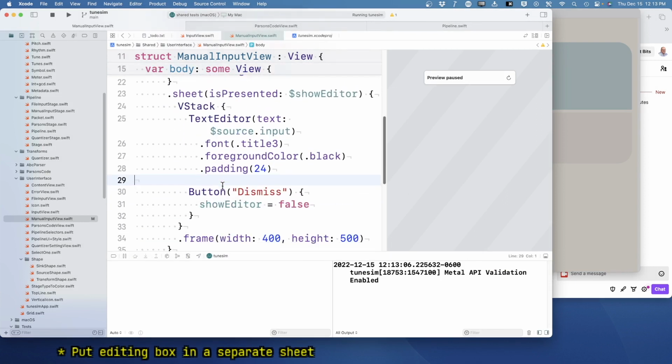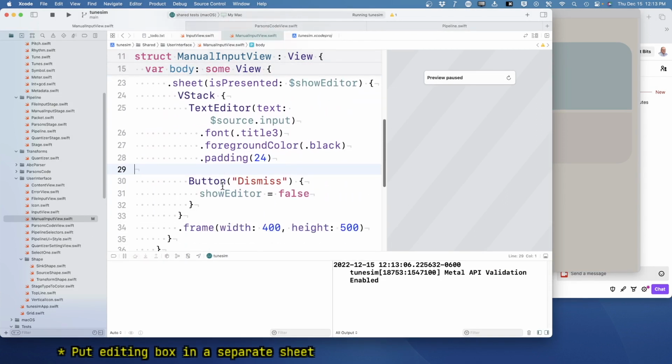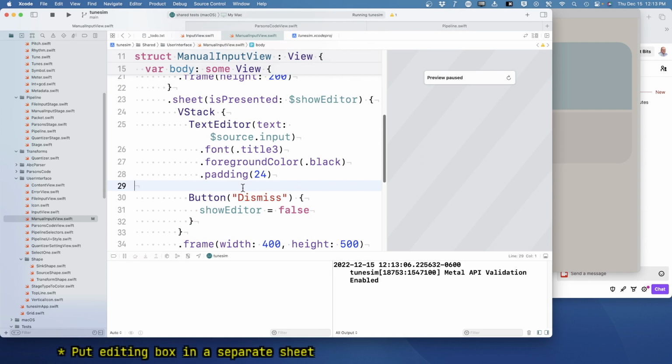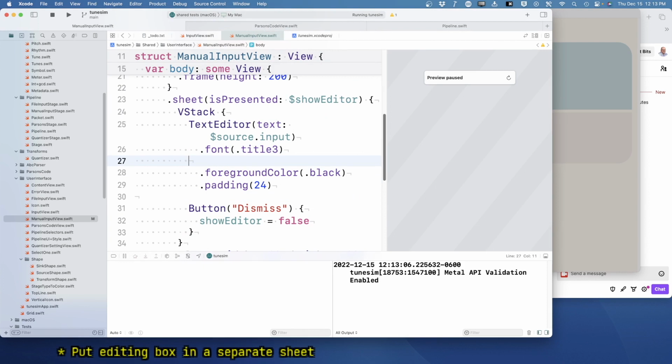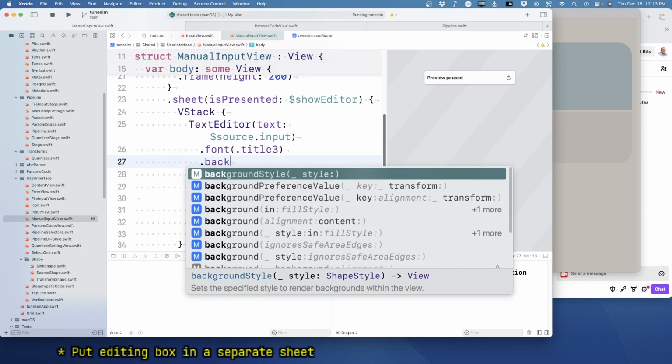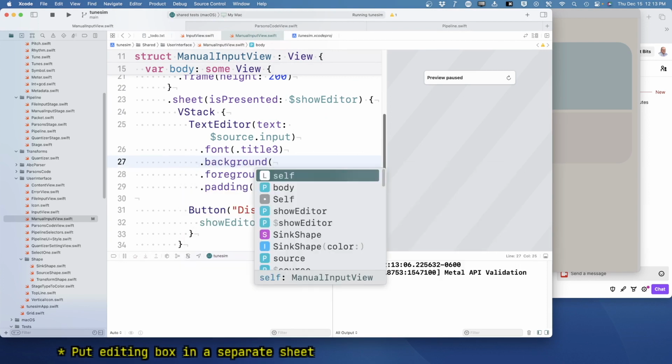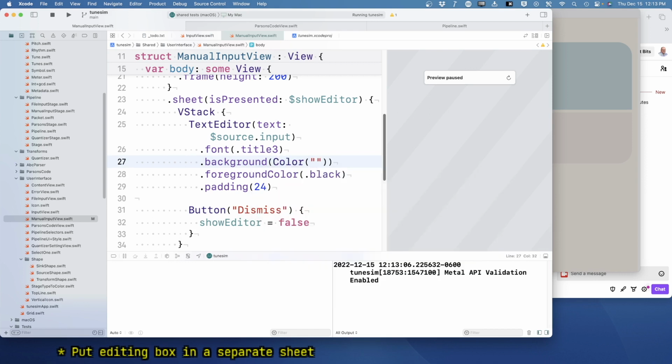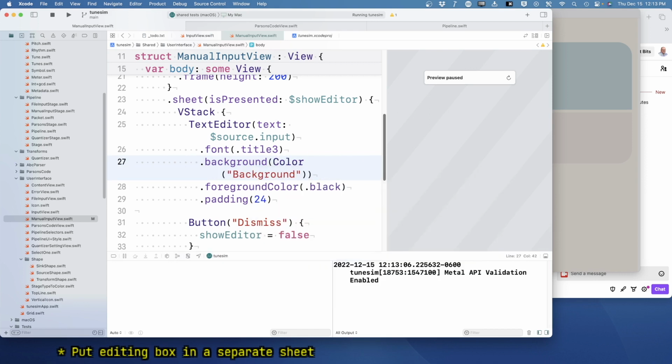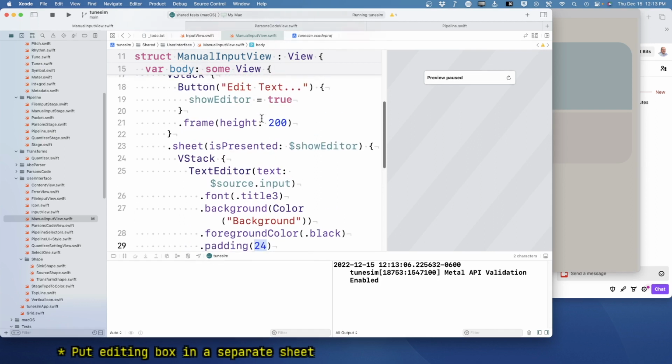Let's give this a background color. And I think I've been... background, and let's just do color. I think I called it background. Okay, that gives us that kind of sand color. We'll have it in the borders. That may be not enough padding. I don't know.